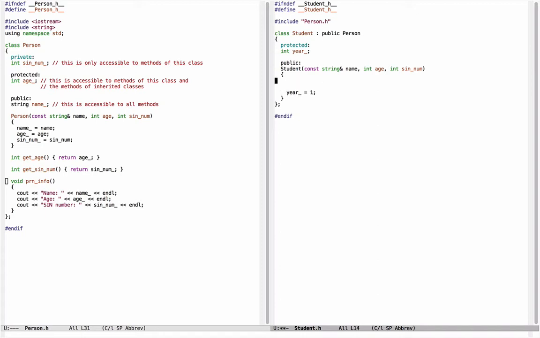Now I have a couple of options. One option is that, since student is inheriting from the person class, I have access to all the members of the person class. So in theory, I can write something that looks like this. I can set the value of the SIN number to be equal to SIN num, name to be equal to the name that is passed as the argument to this constructor, and also the age.